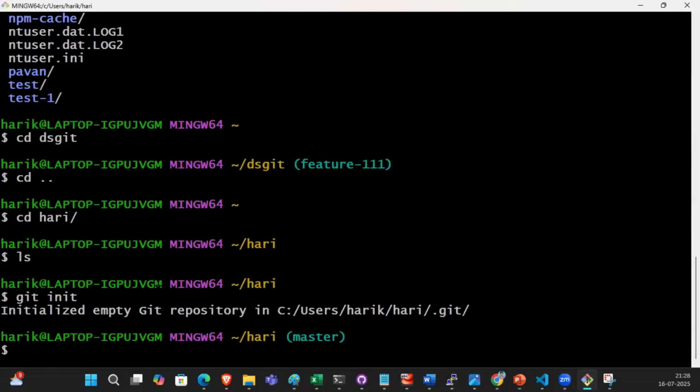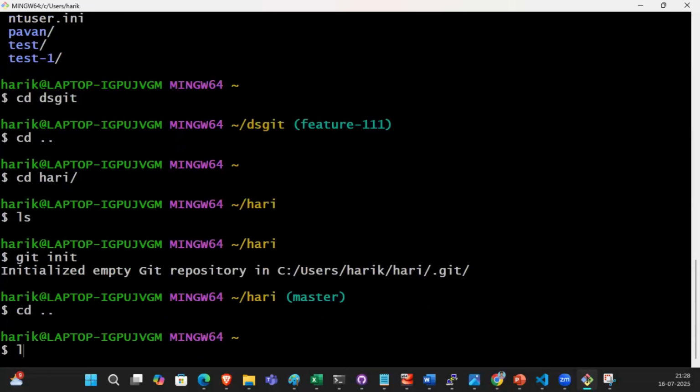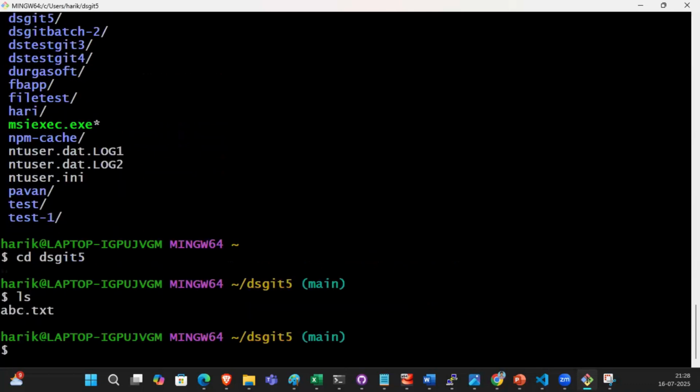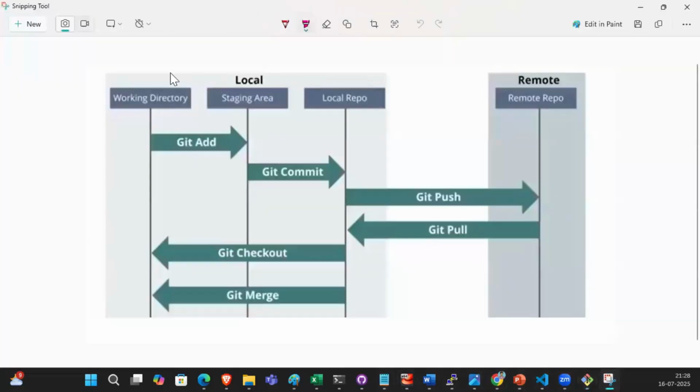So you created a file. For example, this is the master. Yesterday we cloned this repository. What you are seeing here is only the local repository, and this is the remote repository. So the staging area and local repository will be on our own system, and the remote will be on the server side, on the cloud, GitHub.